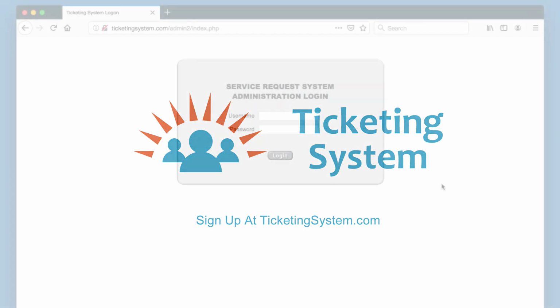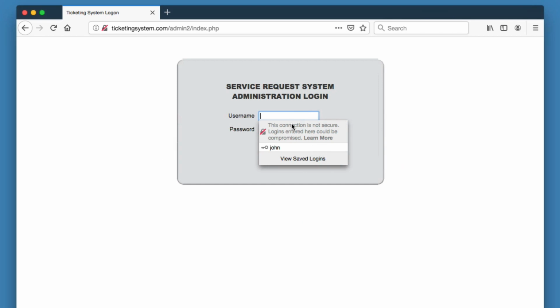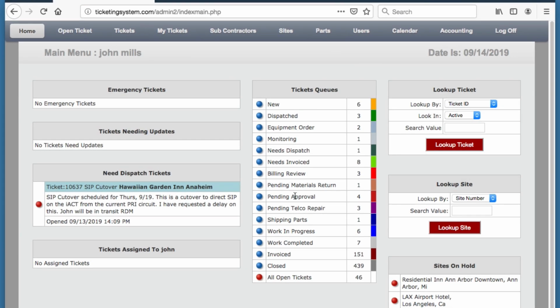If you decide you want to use the system, you go to ticketingsystem.com and you sign up. The next thing you're going to see is this. This is your login screen. I'll provide you with a username and password. So you put that in and you press login.